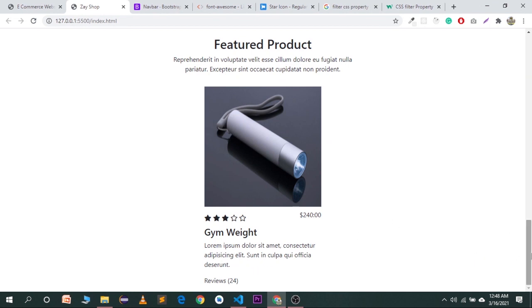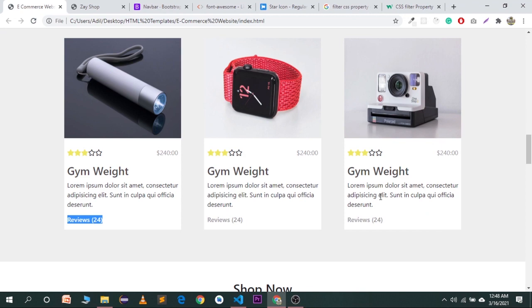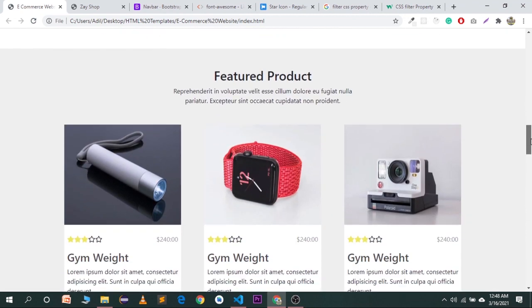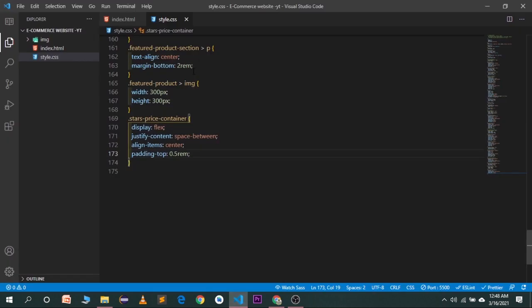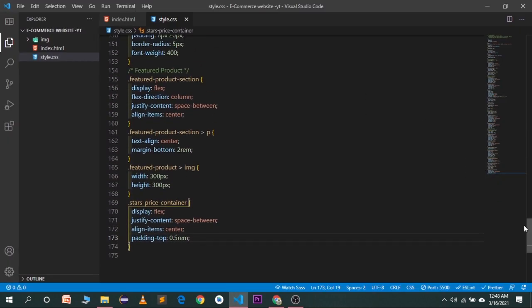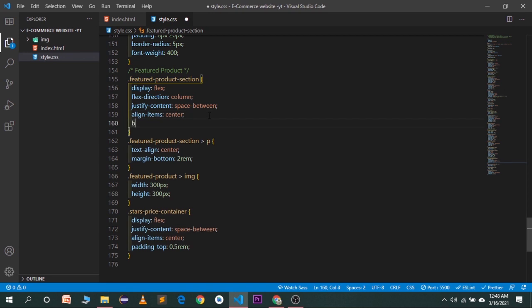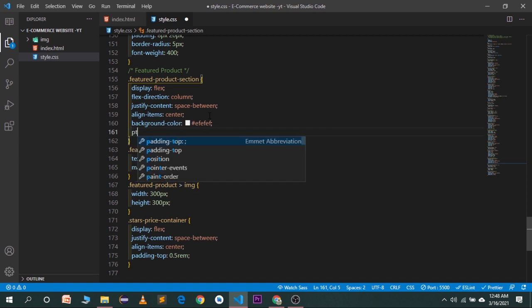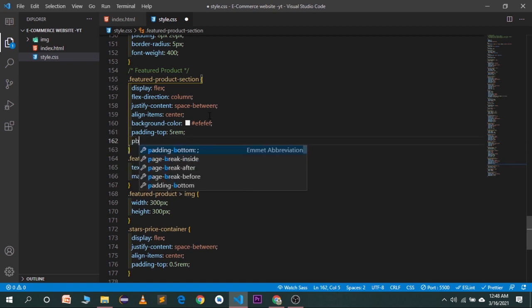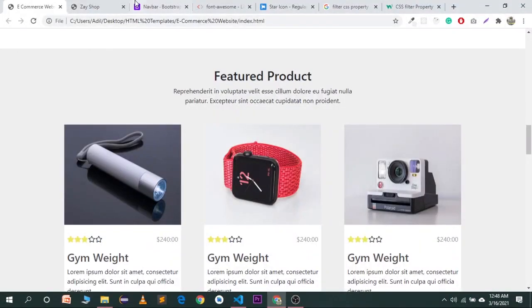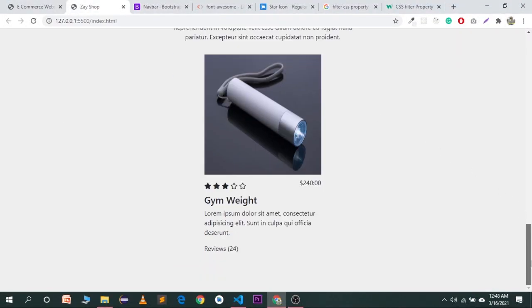So what we want to do is, first of all, we want a space. So we have a background color gray for this part of the build, which is going to be the featured product section. Give them a background color of the gray one. Give them a padding top of 5 rem and padding bottom of 5 rem. Let's save it. Go to the products, and now we have space.